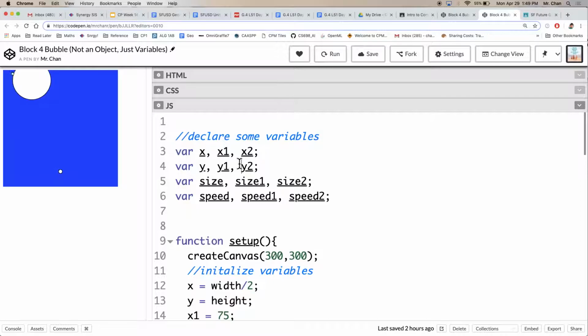Notice at the very beginning, I have 1, 2, 3, 4 variables: x, y, size, and speed. Each one of those is tied to and helps control the behavior of a bubble. I think x, y with no number after it is the middle bubble. x1, y1, size1, speed1 is the medium-sized one. And the tiny one is speed2. Notice that to get 3 things to appear on the screen, I have 12 variables. Each of those bubbles has its own set of 4 variables.